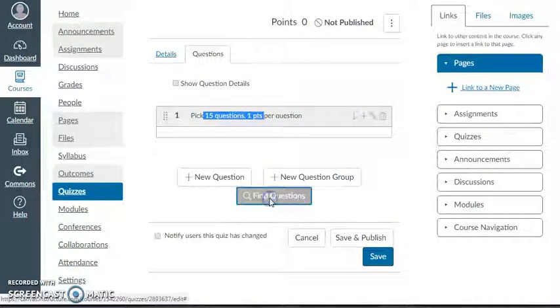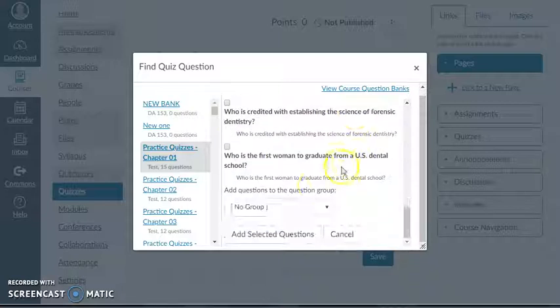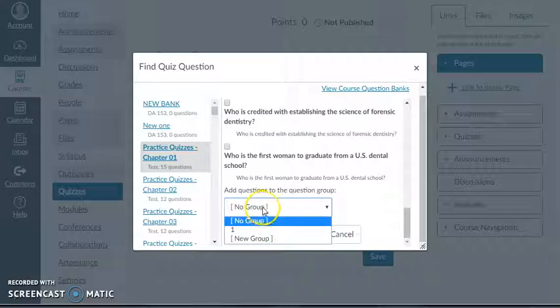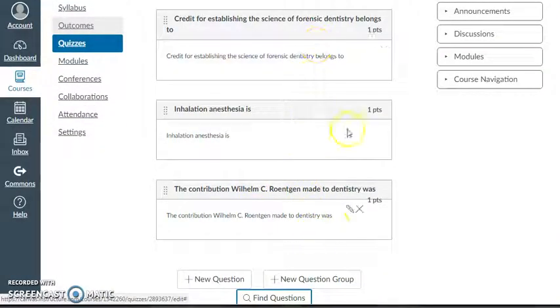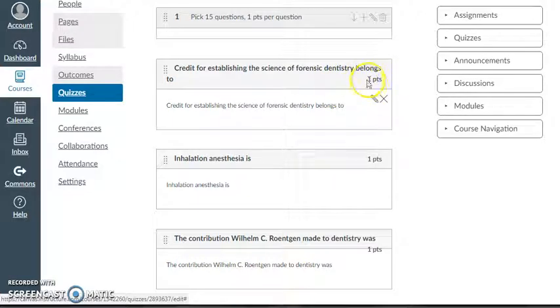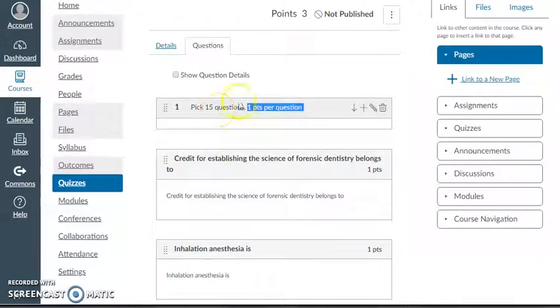Now, if I want to add more, let me just show you if I add them as questions. So now I add these, just 3 of them, and I can just add selected. I didn't choose a group. I can add them to a group, or I can just add selected. Now, when you add them like that, you cannot select how many points unless you do one by one. So that's the good thing about having a group when you add questions, because you will be able to put specific points for the questions that you want.